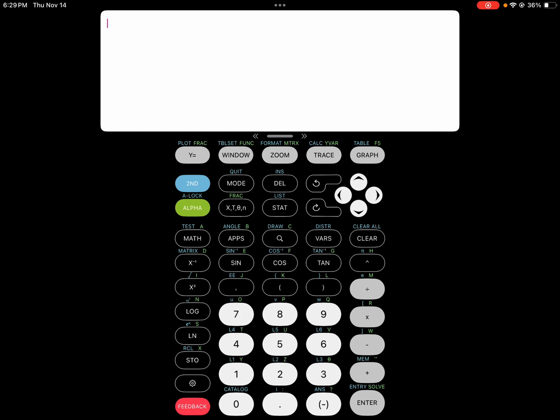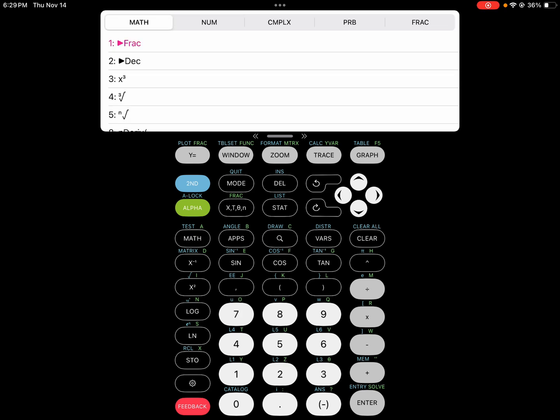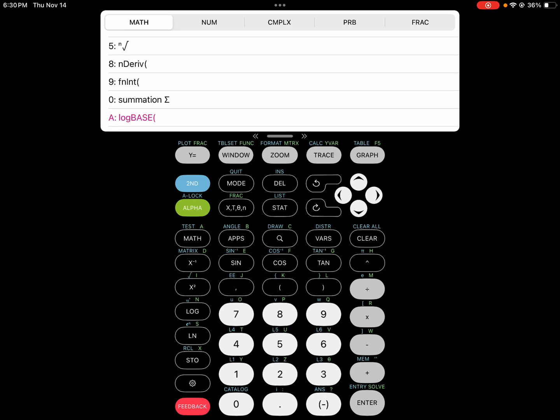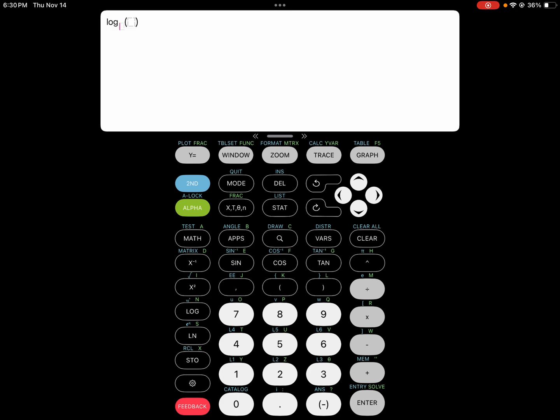So I'll show you how to do that. You go to the math button and you're going to scroll down and you get to the one that has an A next to it and it says log and base parenthesis. If I select that one, you'll see here, now it allows you to type in a number for that base that's something other than 10.